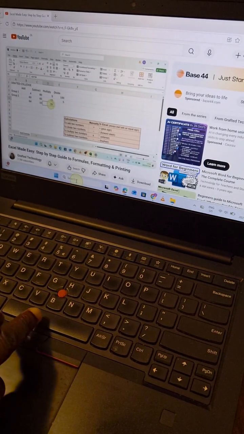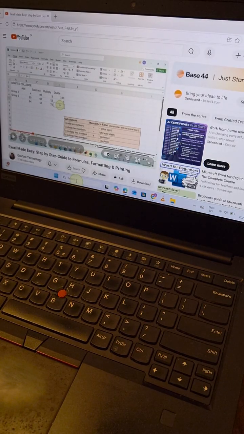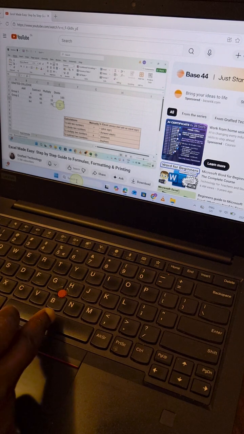To pause, you press the space key, pause, press again to resume, pause, space key.